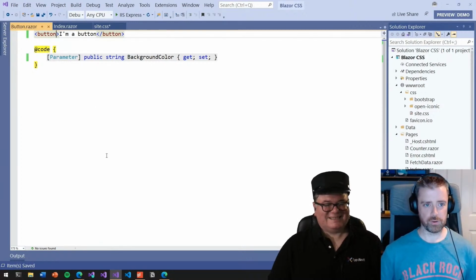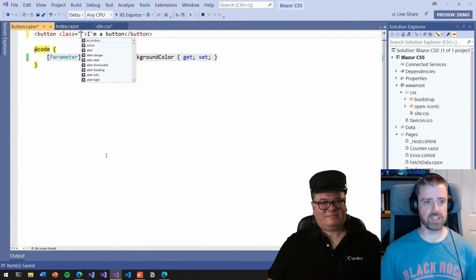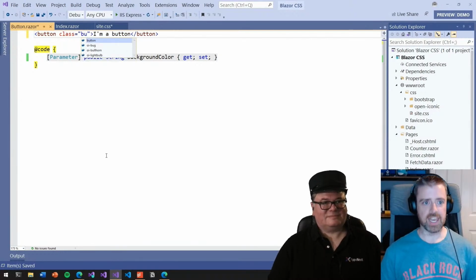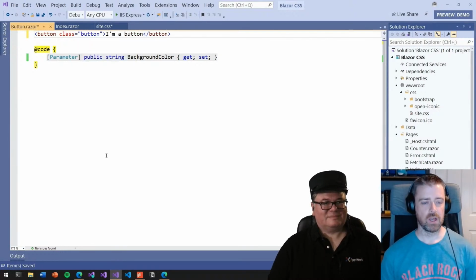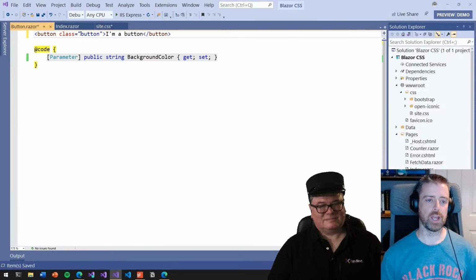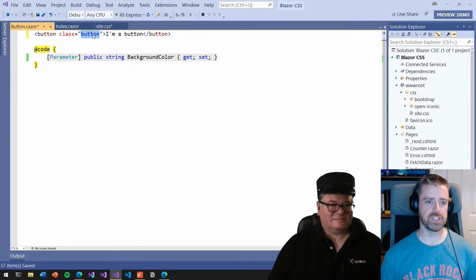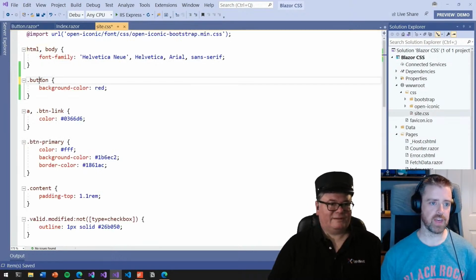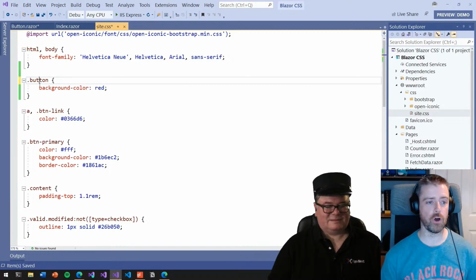So what we could do now is we can go in here and we can say class equals, and now we can say button. So what we're doing here is we're using the class attribute and we're applying the particular CSS class that we want to use on this element, which is button, which matches that name there. You notice we don't have to use the dot here. We only have to use the dot when we're declaring it.